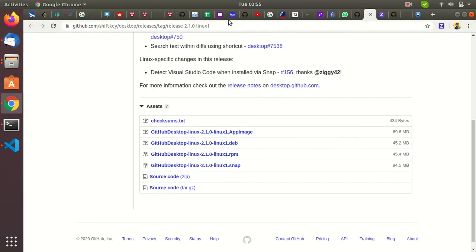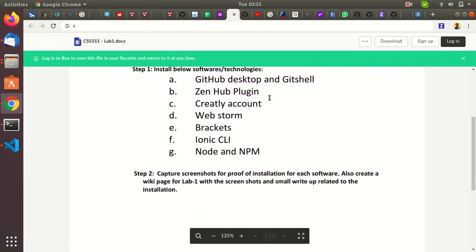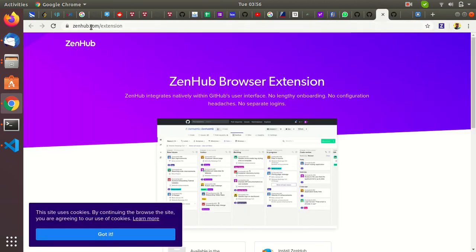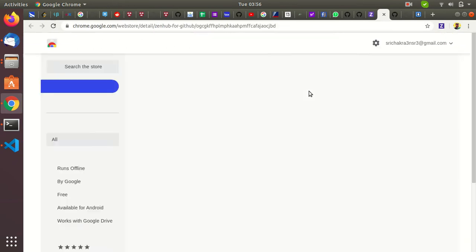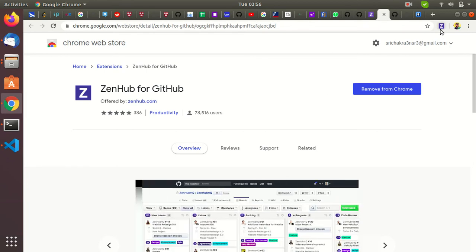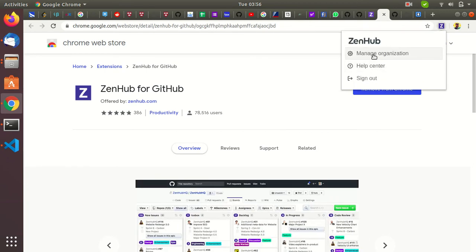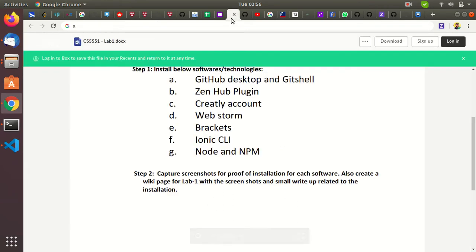to the next software. The second software is ZenHub plugin. So ZenHub plugin is available for Chrome. If you go to zenhub.com/extension, you can click on the Chrome Store button, and instead of remove from Chrome, you'll find add it to Chrome here, and then it gets added to the Chrome as an extension. You can manage the extension from the button here. So that's ZenHub extension.